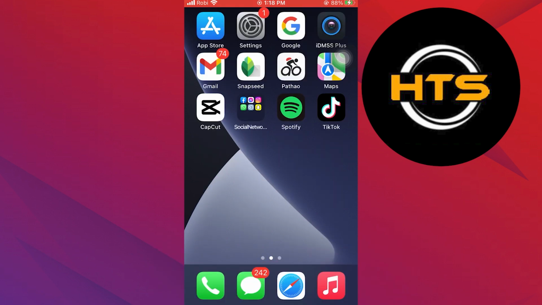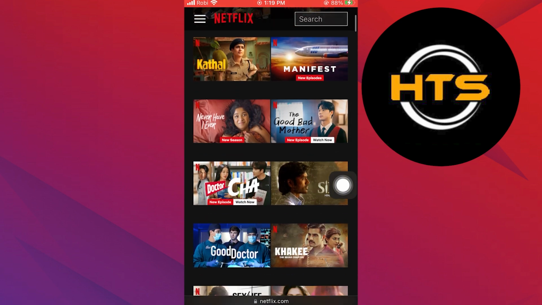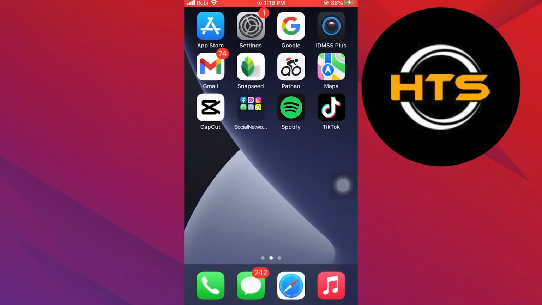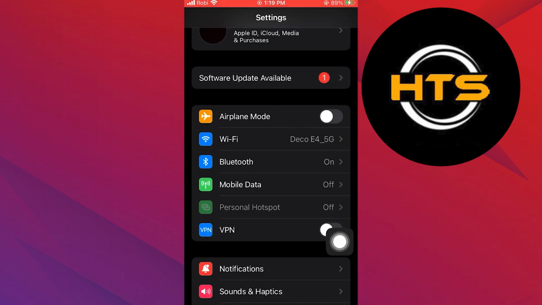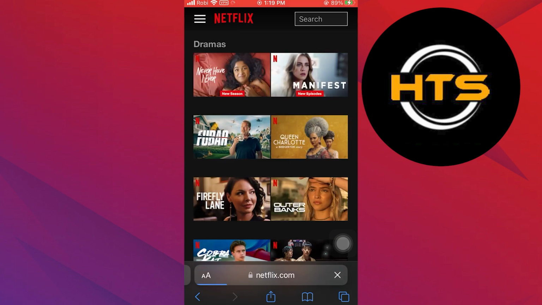First of all, open Safari web browser on your iPhone. There, you can see all the TV shows based on your current location. Now go to Settings from the Apps menu. Turn on VPN from there. Go back to Netflix. Refresh the page. As you can see, the recommendations for TV shows have been updated.